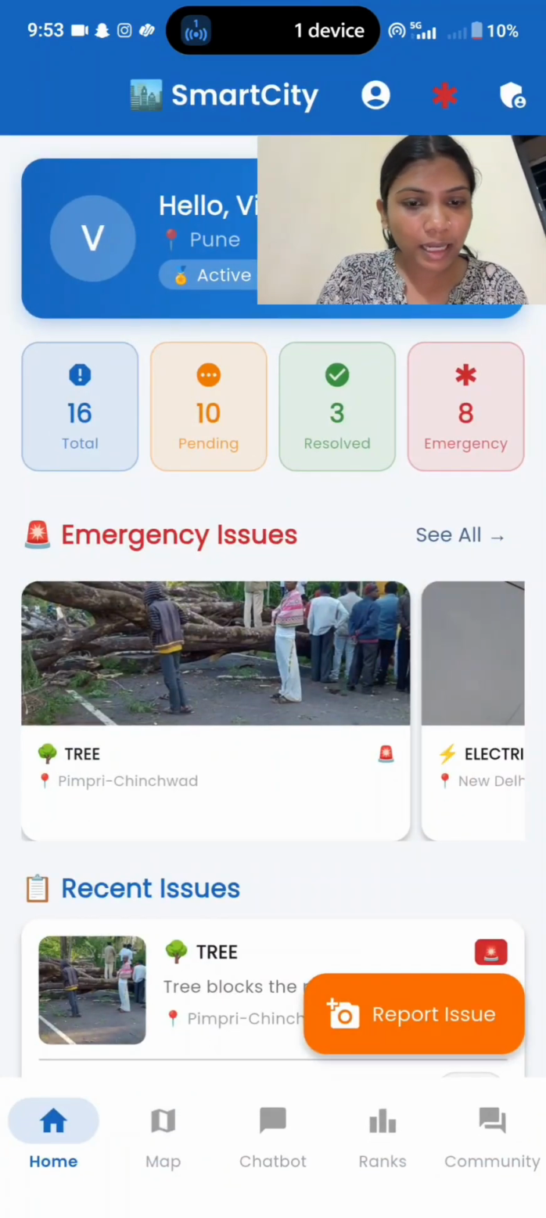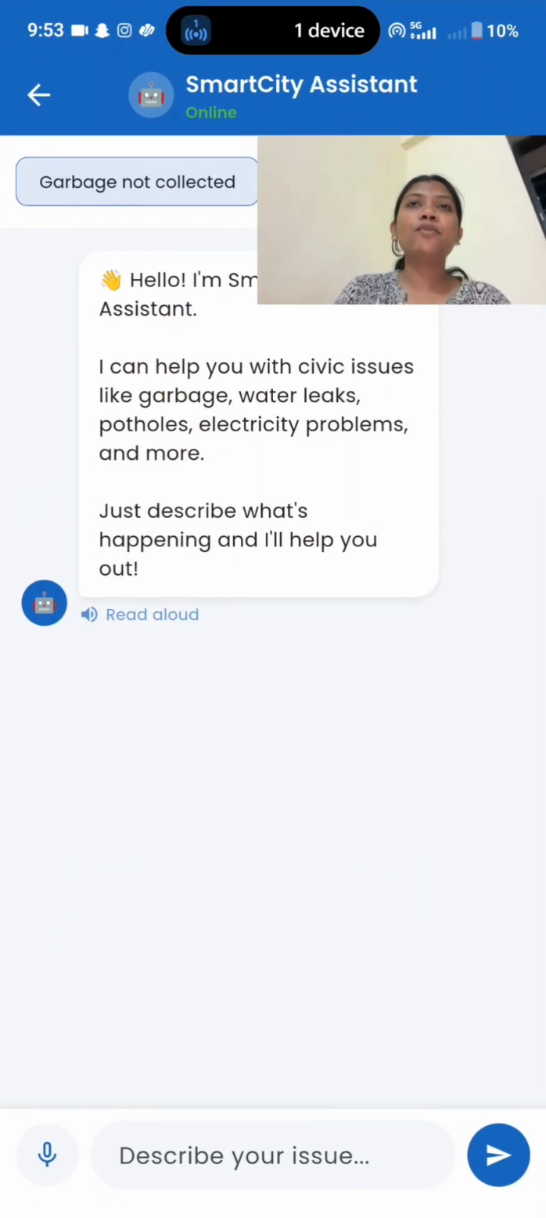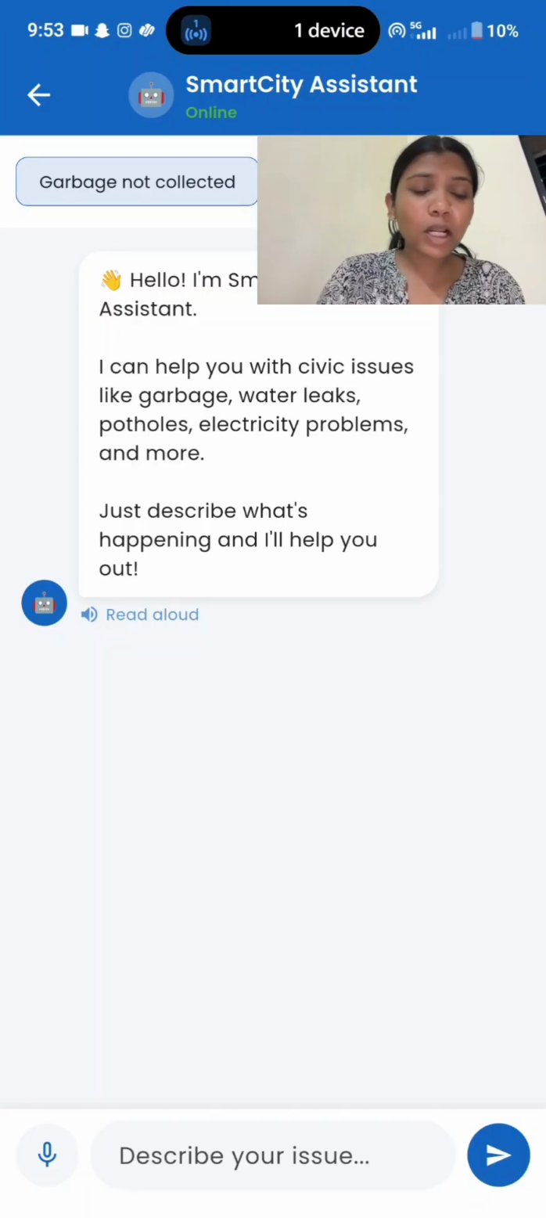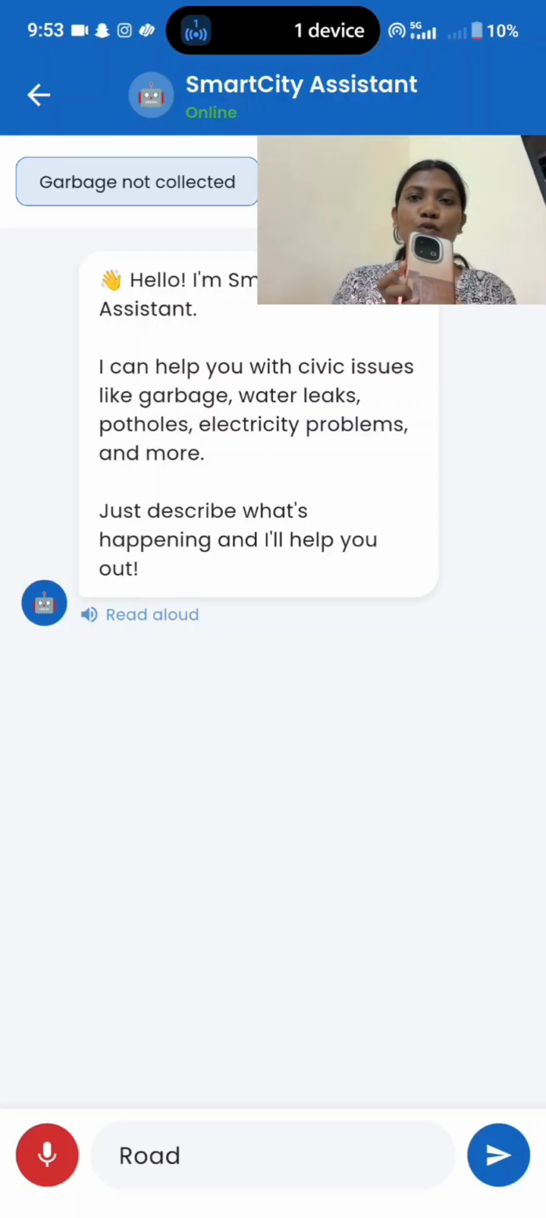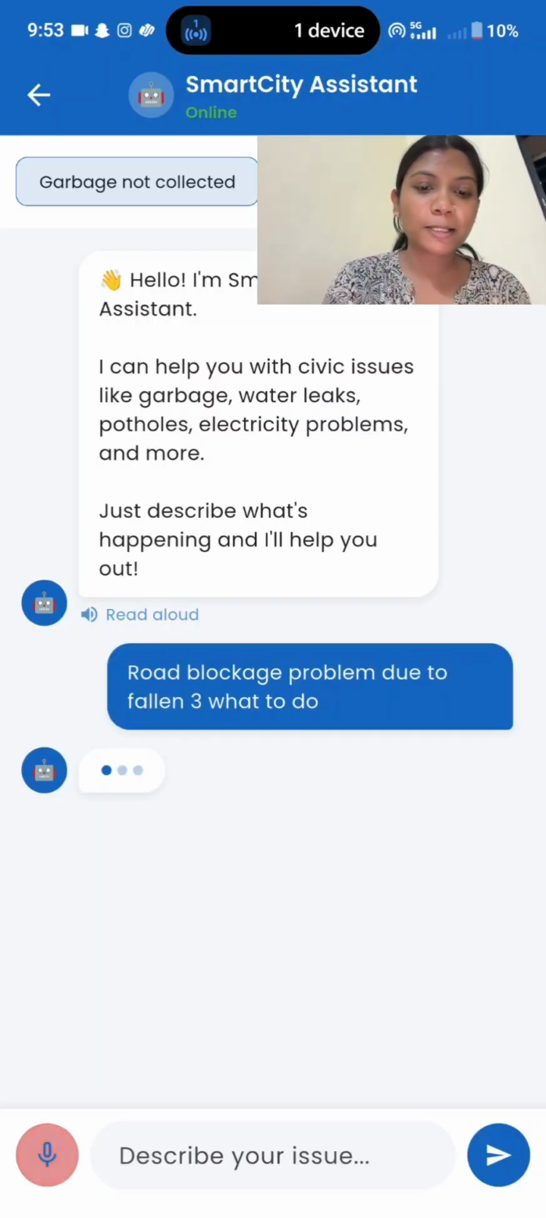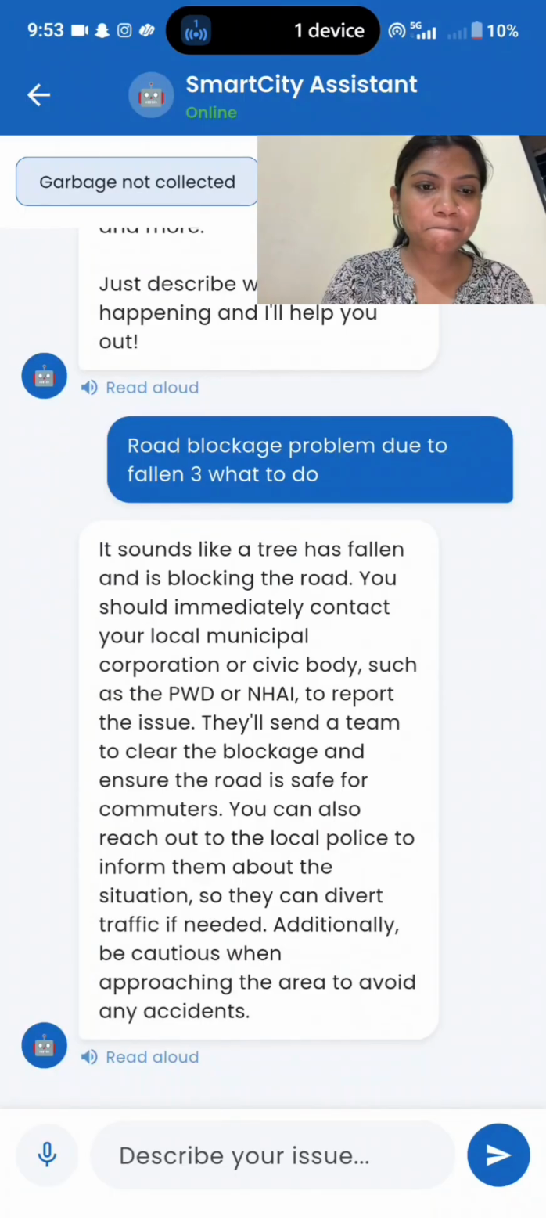So let's move towards another feature, the AI chatbot. I have used the Grok LLM here. The user can ask day-to-day questions related to city services and complaint procedures, or for emergency contacts as well. Road blockage problem due to fallen tree, what to do? Yes, so the AI chatbot has given the solution for my problem. This improves user interaction, and it also supports availability.